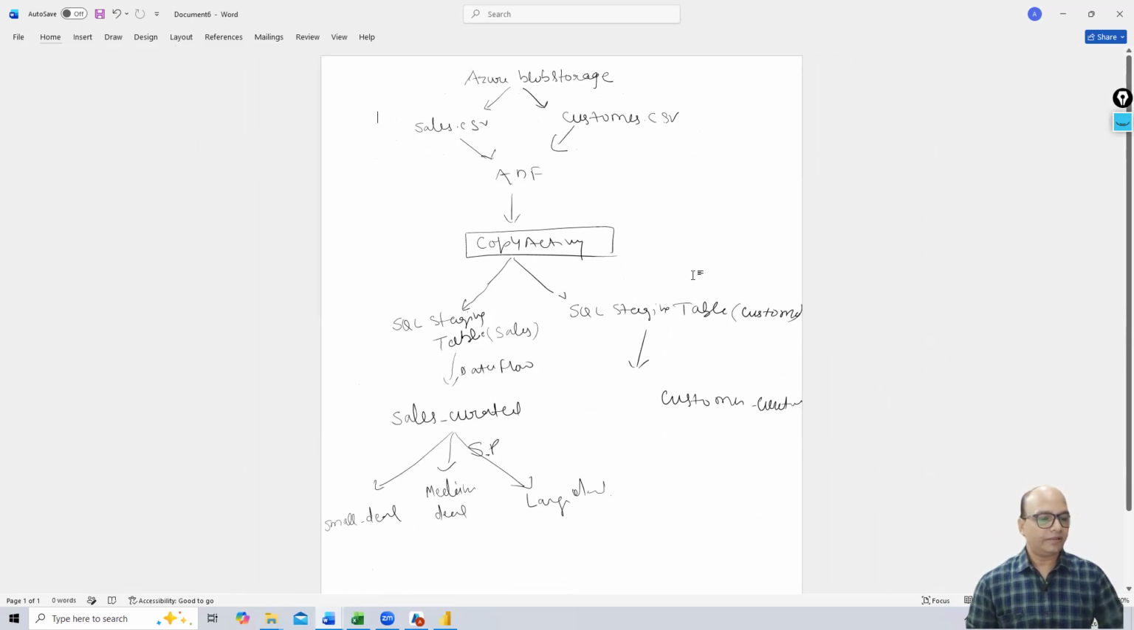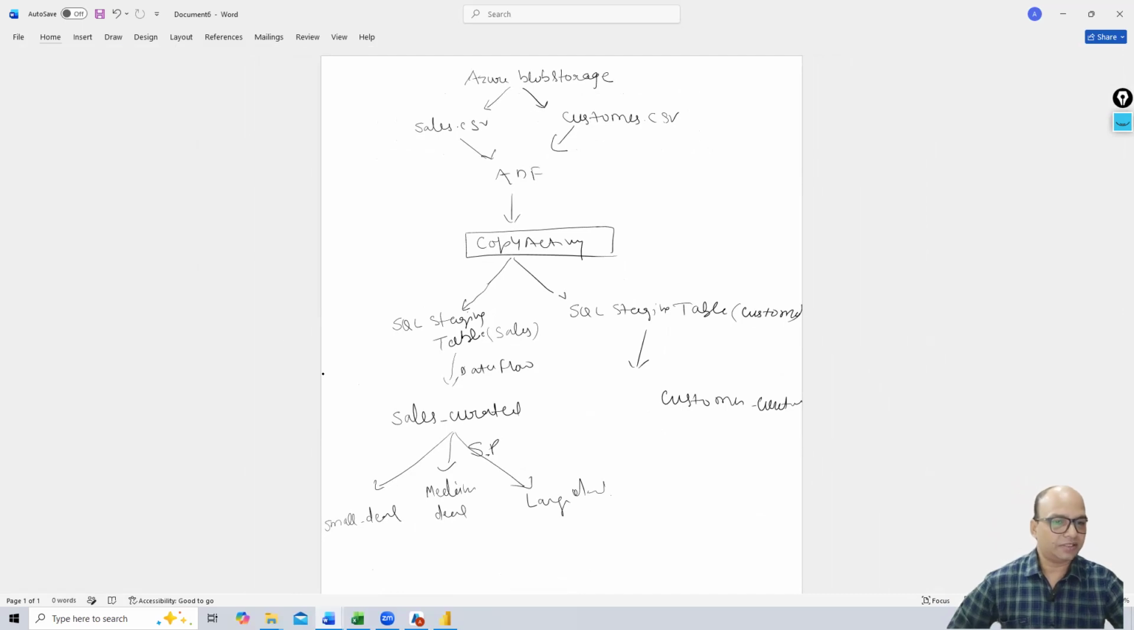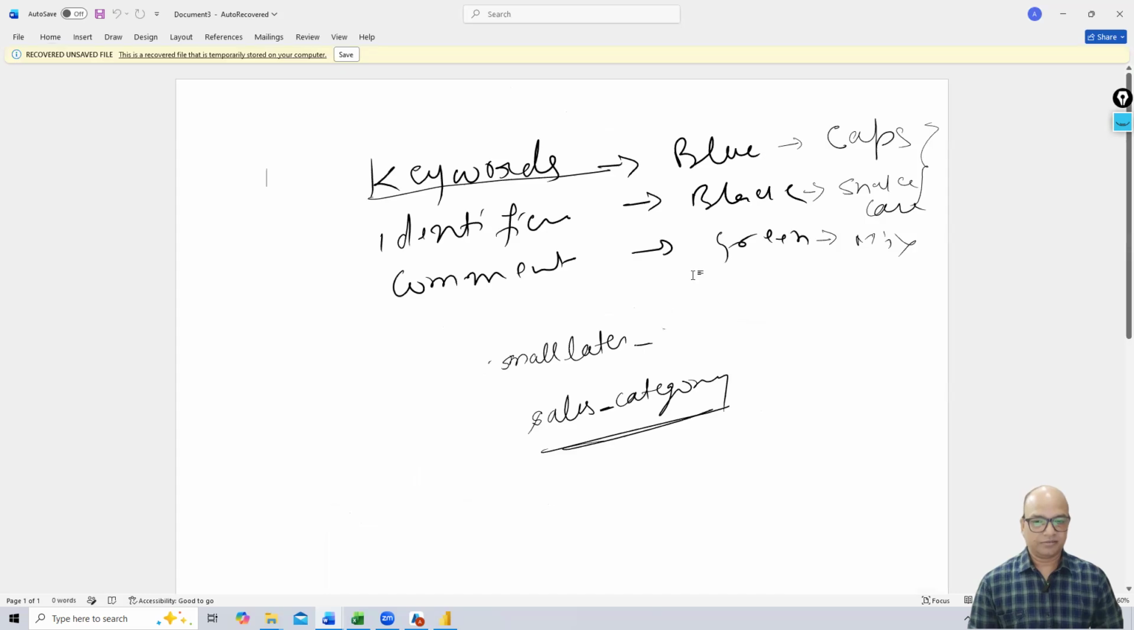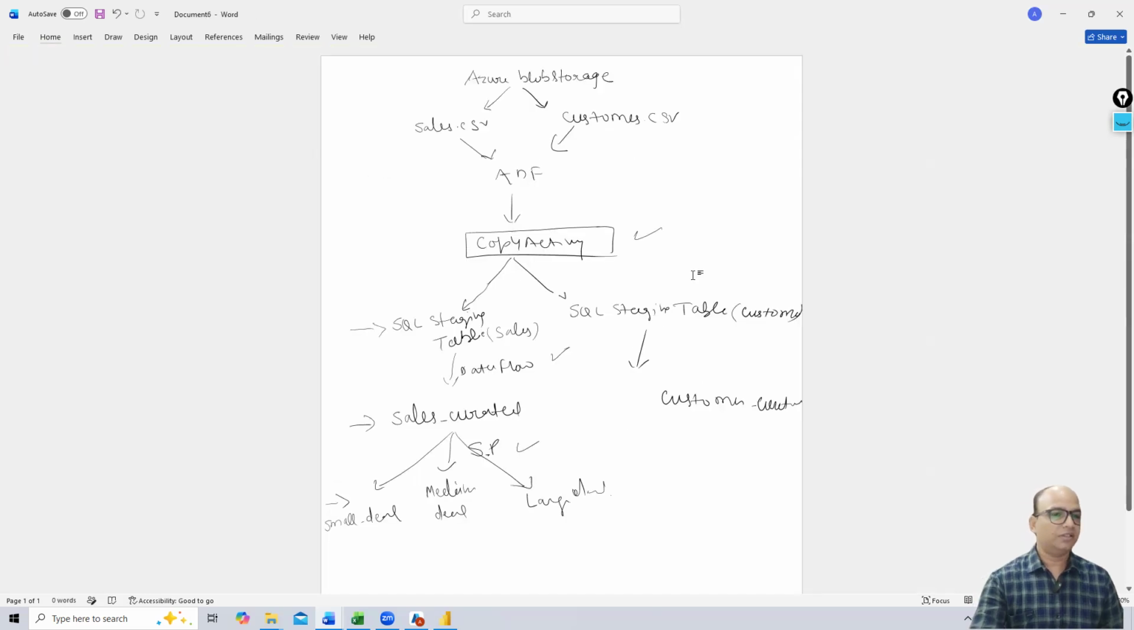The data flow is the transformation activity. Here, between the tables, we are using the activities. So the data flow activities, the stored procedure activities, the copy activities, all these are inside the pipeline. Clear, guys? Yes, sir.